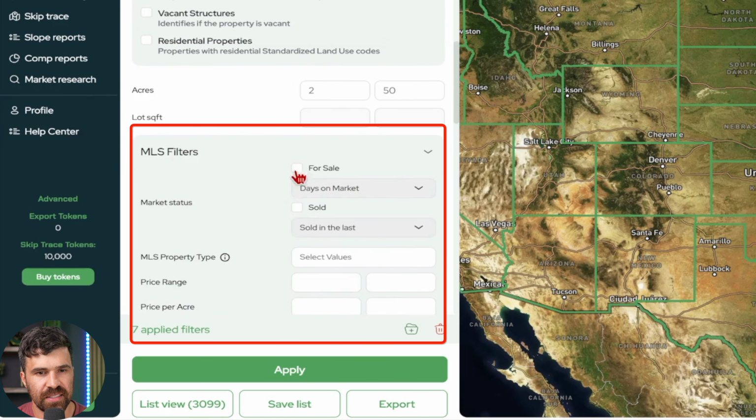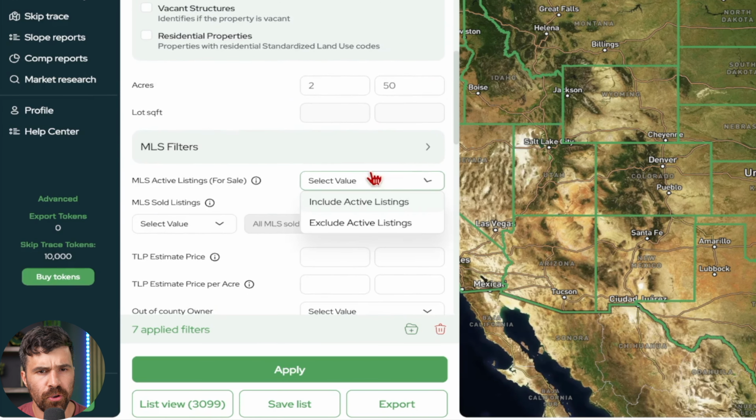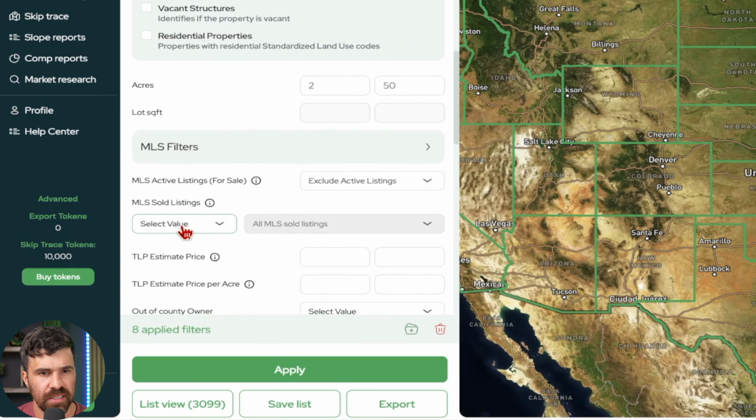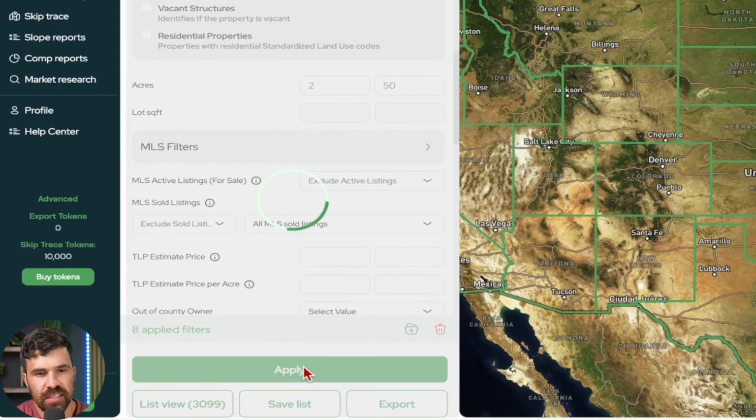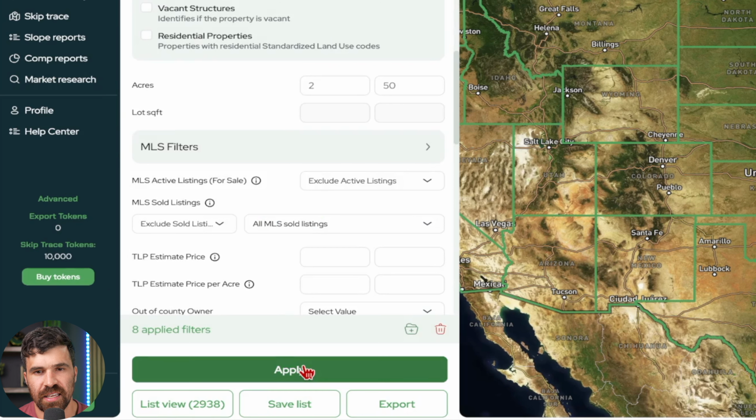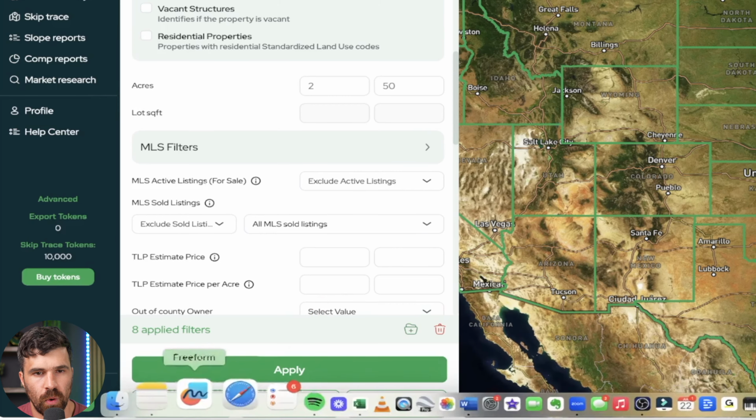If you don't want anything that's on the MLS, all you have to do is exclude active listings and exclude sold listings. Hit apply, and this is going to drop this number down more. So this is saying essentially, I don't want anything that's for sale right now on my list, and I don't want anything that's sold recently on my list. Again, we dropped that number from 6,800 properties all the way down to 2,900.